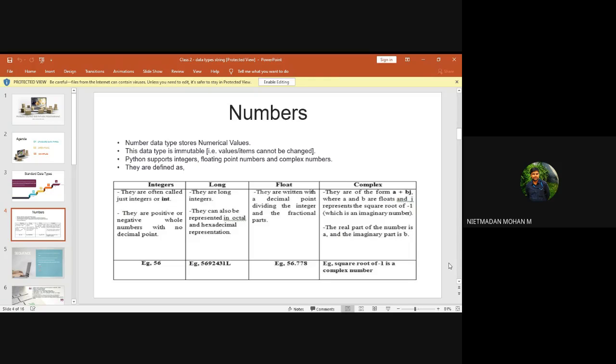And long, it was mentioned as long integer. Computers basically have the code like binary numbers, that is zeros and ones. Apart from binary numbers, we have octal, hexadecimal, and decimal numbers. So this kind of long integer representation will be there. And float, the decimal point and the fractional parts, will be considered as float. And complex number is there. If you are using an imaginary part in your program, then the complex number will be used. So these are the types of numbers that are going to be used in Python.